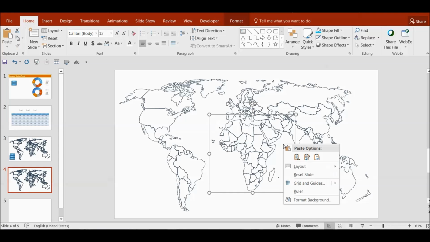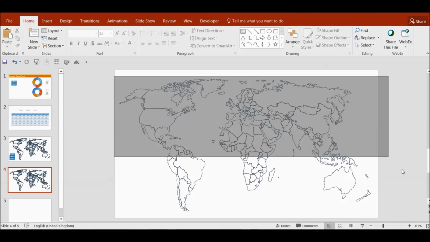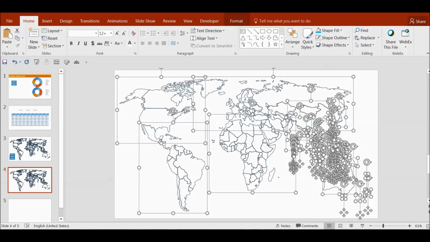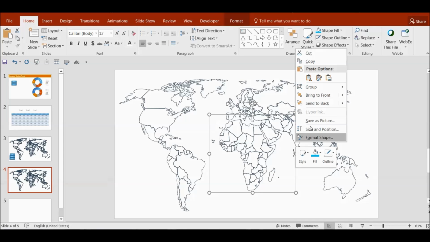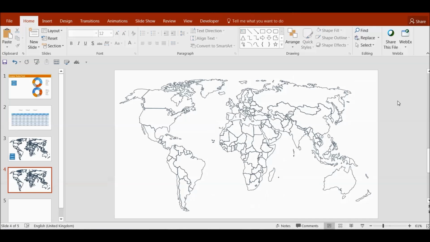So for example, whatever you want to highlight, the first thing you have to do is to ungroup the whole map. So for example, I want to ungroup this area. So I'll right click on this, go to group, and ungroup. Now it's ungrouped all of it. So I can pick up everything on my own.